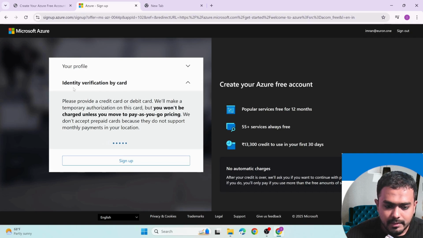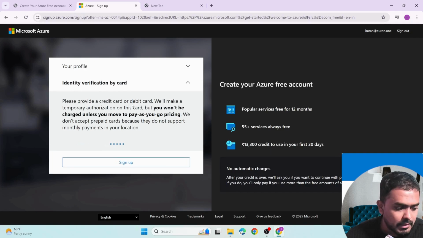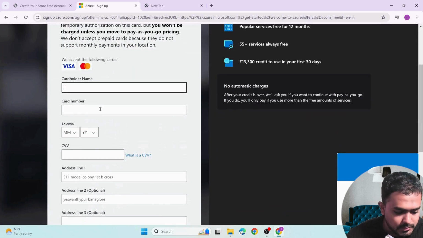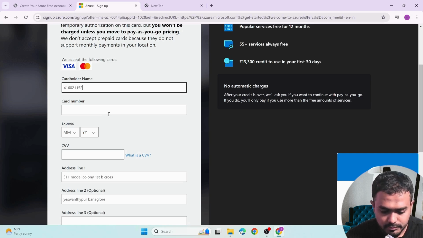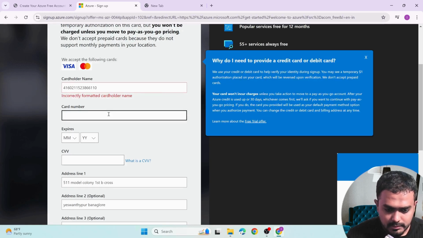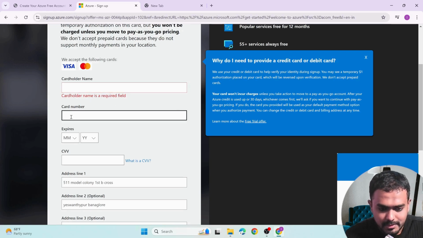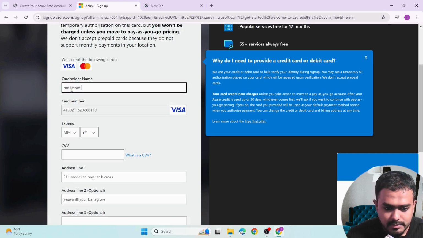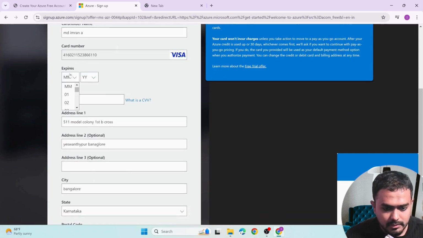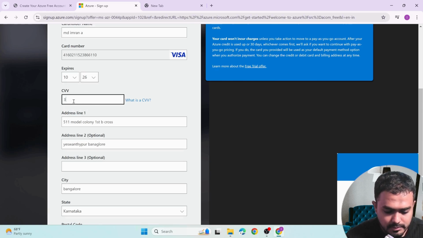Let's wait. All right, so I'm getting identification by card. Please provide the credit card or debit card details. Okay, let me just enter that. So this is my card here. Let me enter all the details. Okay, it's card name, sorry. So let me just paste the card name details here, and the card name is MD Imran A, and I need to enter when it will expire. It will be on 10th 26, and CVV is 372.